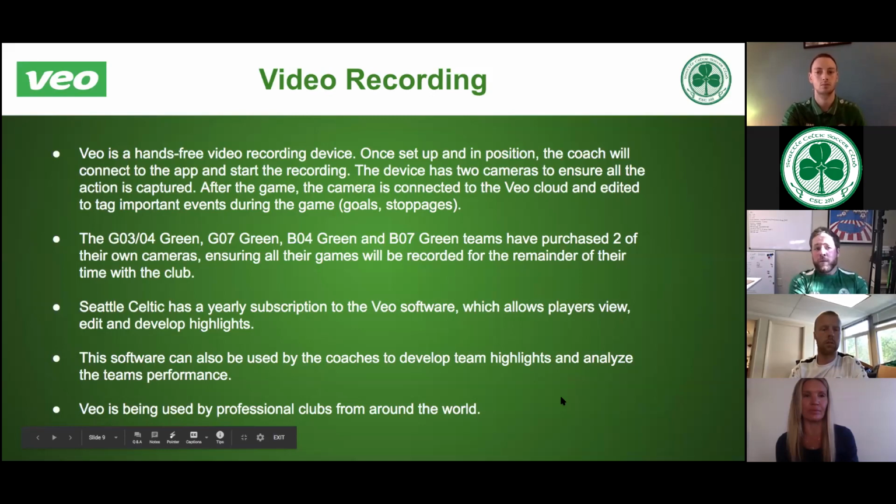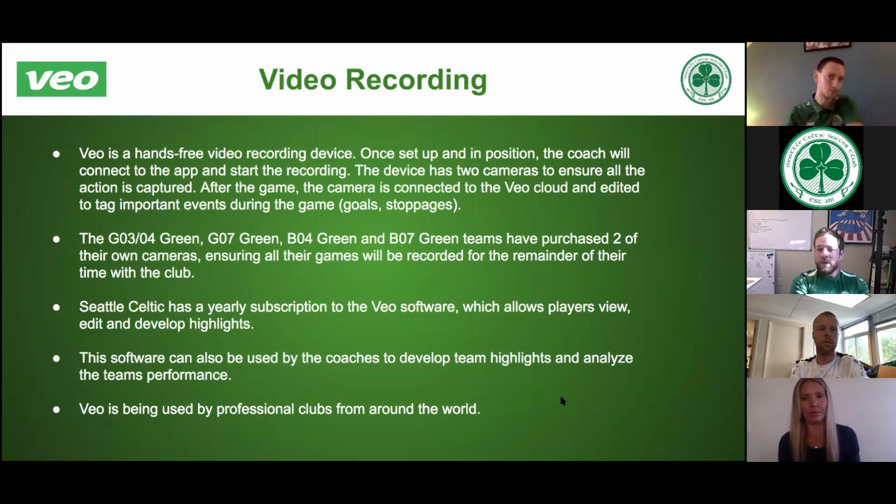As I spoke about before, VO, the video recording system that we now have with the club. We have 3 cameras with the club right now. One of which is with the GO3s and GO7s, who split one. Another one is with the BO4s and the BO7s, who also split one. And we have 1 club camera as well.